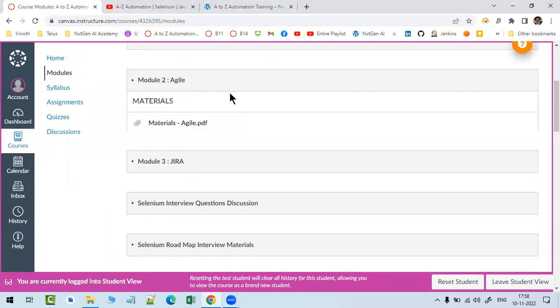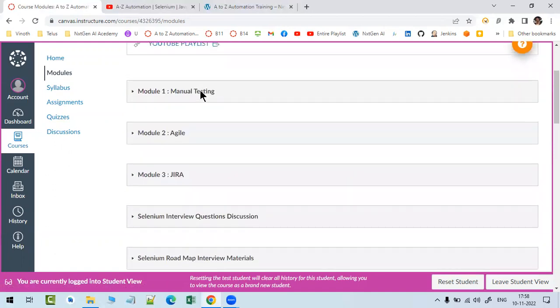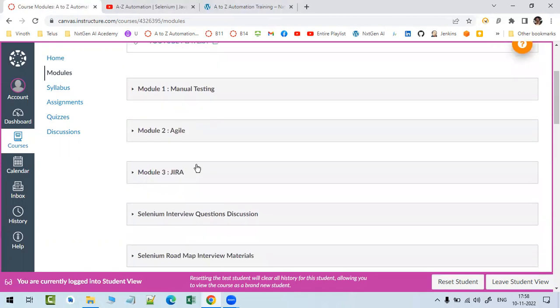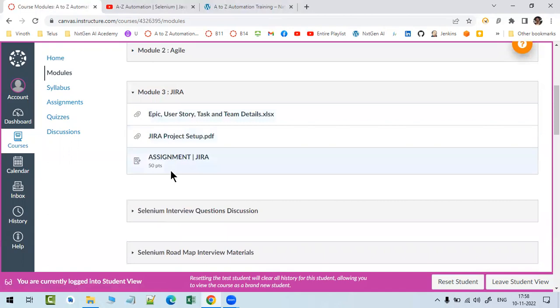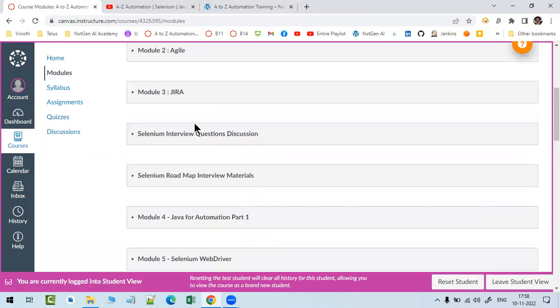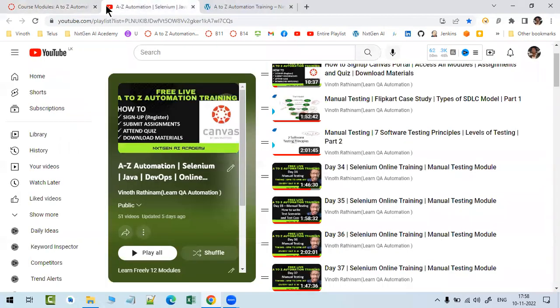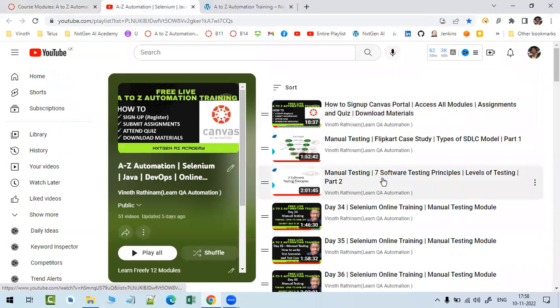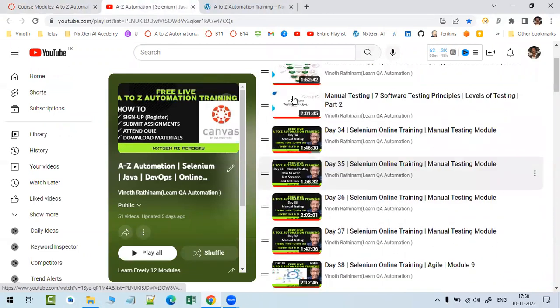Then comes Agile. Of course, again, you can watch the recordings, materials, the Agile terminologies. Go for the quiz. Followed by Jira. Jira again, open source tool. You can do the same thing. After that, again, manual testing, Agile, Jira, all these videos are open for all. So without even enrolling into this course, you can see it.